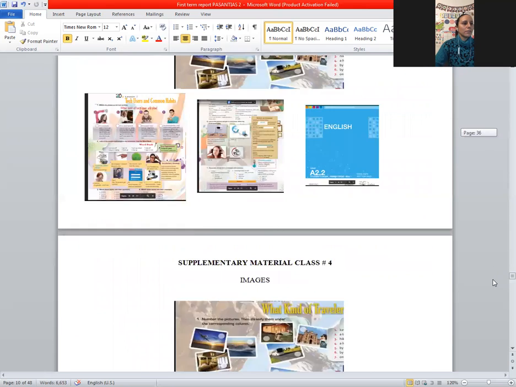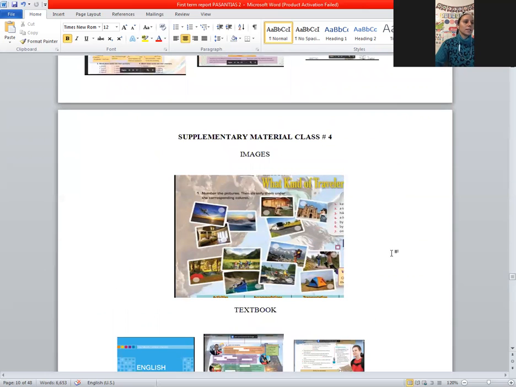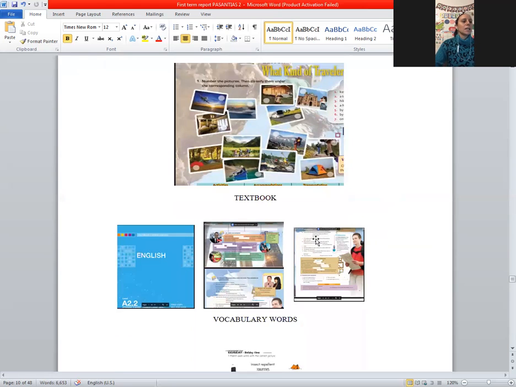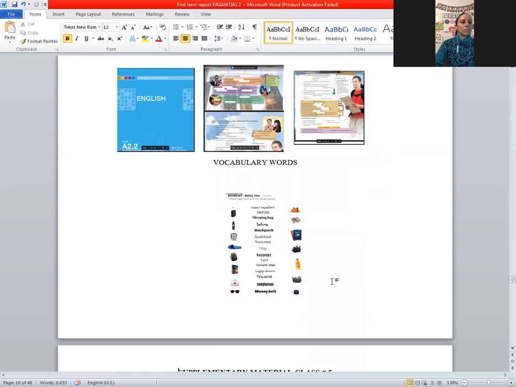And here I have the supplementary material, which is the images that I was going to show at the beginning of the class. And of course, we're going to be using the textbook as a resource too, as a tool. They will need to use their book. Here we have some examples of the activities that I picked for them to complete. And of course, the vocabulary words that I mentioned before, some specific words about travel. And here are the words they need to know for this lesson.